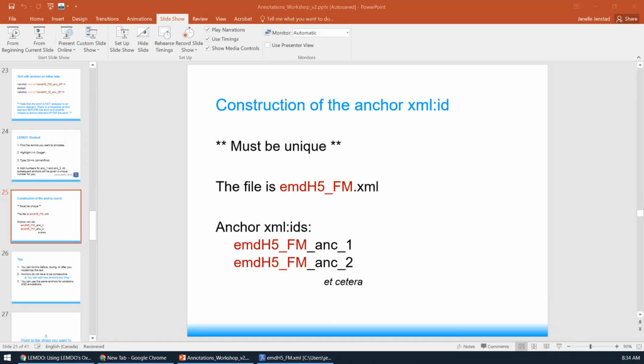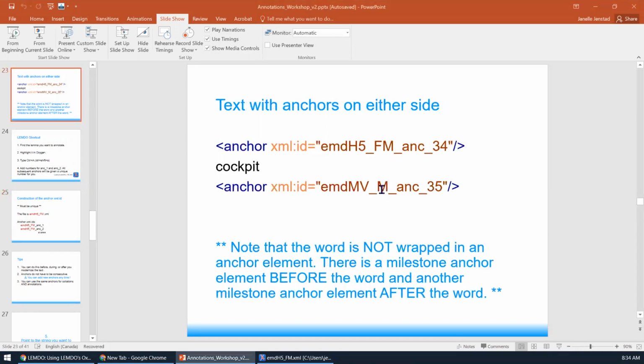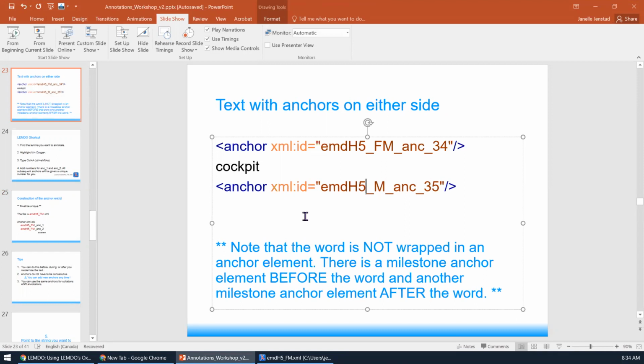Jesus points out that the second milestone refers to another play. Oh, right. This is just me not editing my slides thoroughly. There we go. It is the same play. Okay.